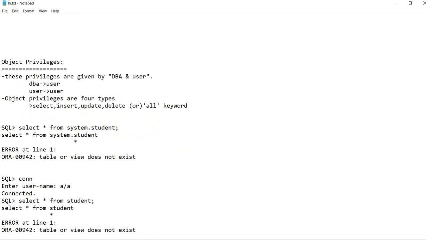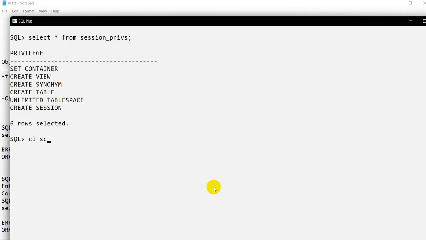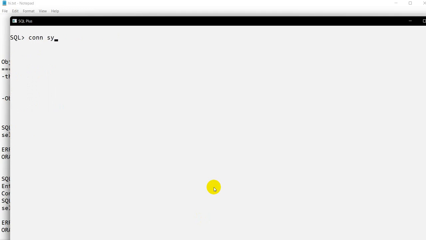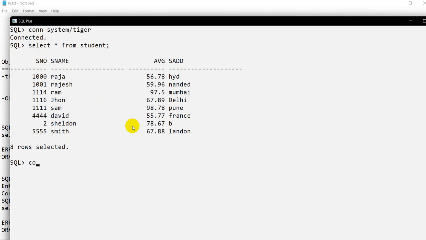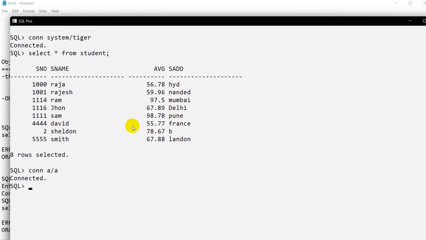So now let me clear the screen, connect to the database administrator, system/tiger, and in this system user, that is DBA, I have one table called student. So this is a student table. Now I connect to the user A/A, and I want to access this DBA table, that is student.